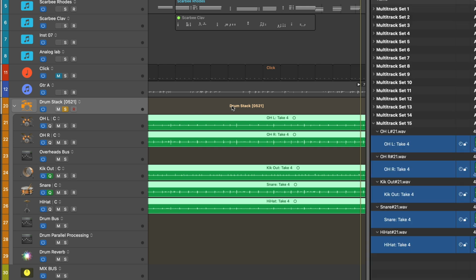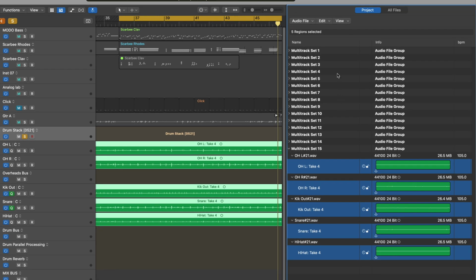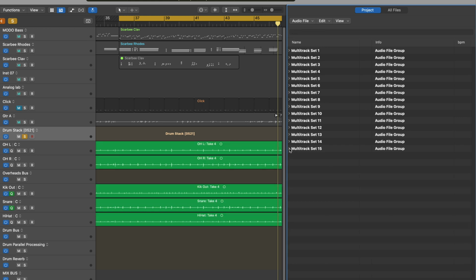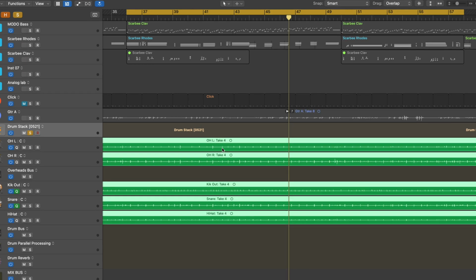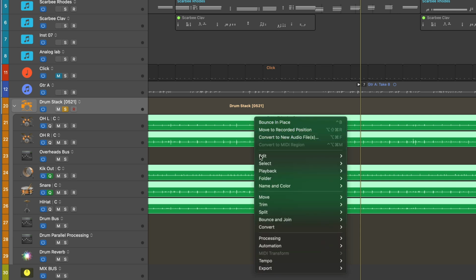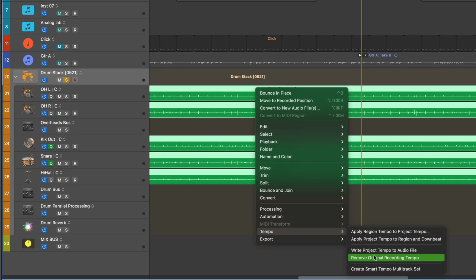So here in the audio files folder, I've done several takes. This is the take we're looking at. It's already in a multi-track set, and that's the way it happens by default when you record into Logic Pro. But in case you've imported them and they're not in a multi-track set, what you can do is right-click and under Tempo, go Create Smart Tempo Multi-track Set.